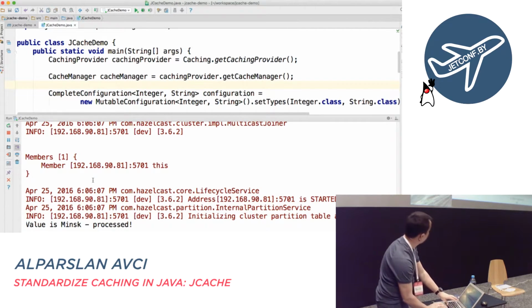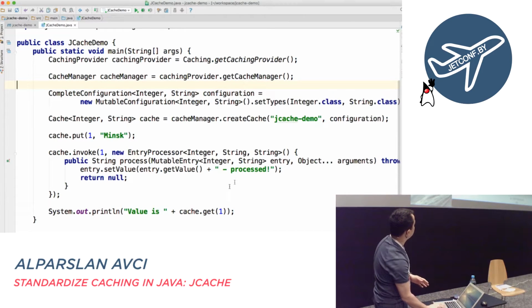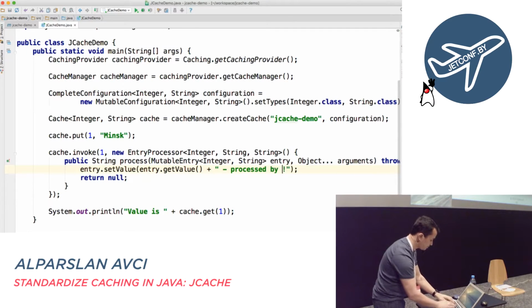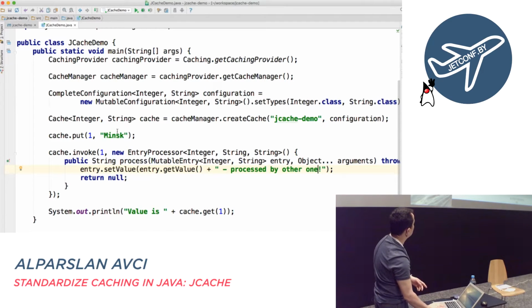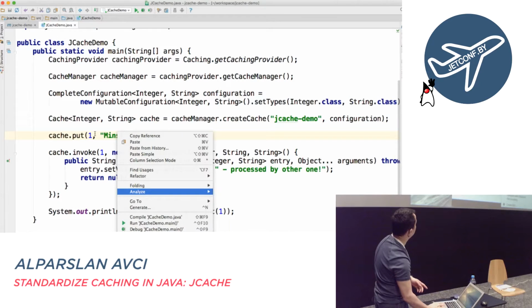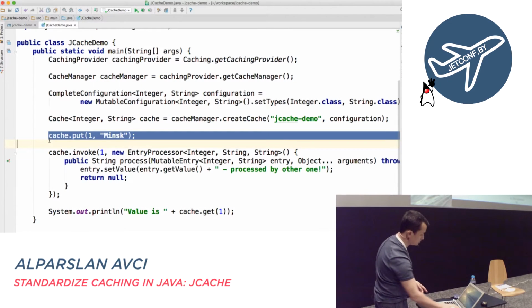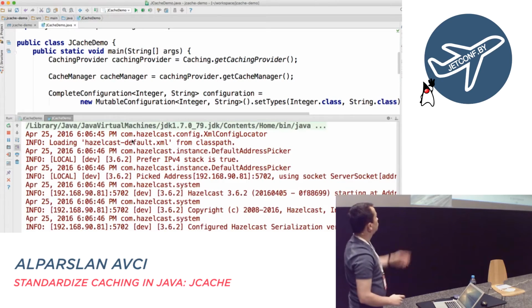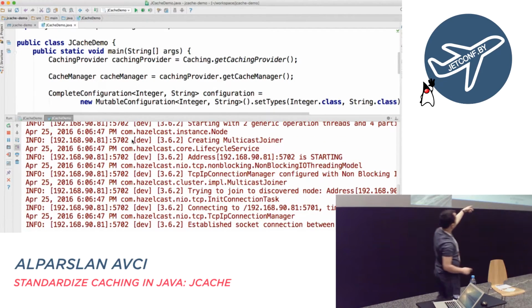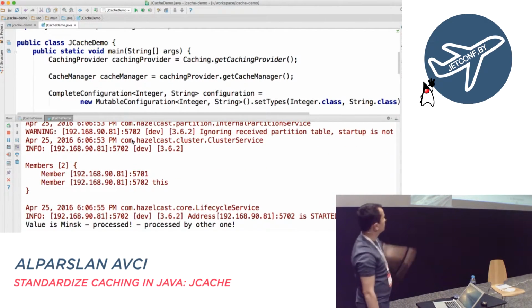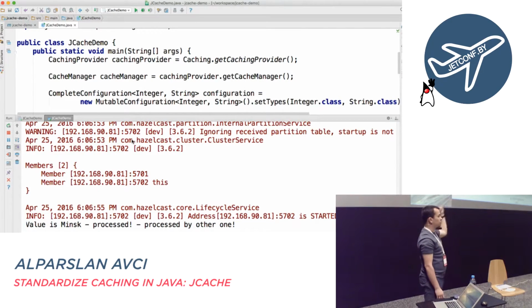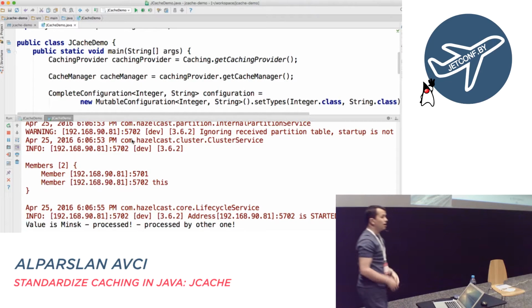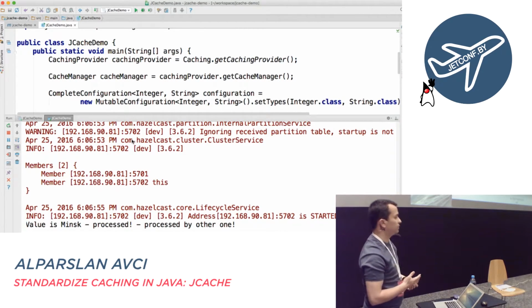Let's change this one so we can see the update. For example, processed by other one. If I start also this one, and let's not put this cache. So now, as you can see, another one is starting up, and it's trying to find the other member here. And yeah, a two-membered cluster has been created, and you can see that the value means processed first by the other one, and secondly by the second instance. It changes according to your vendor implementation, as I said.